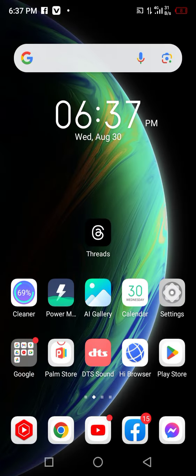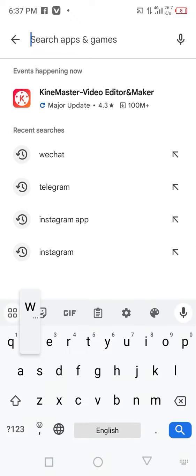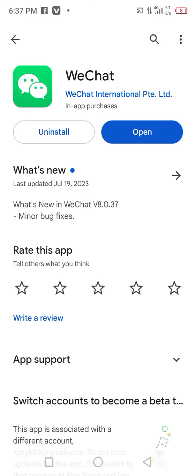Go back to the home screen and open your Play Store or App Store, and from here search for the WeChat app. Click on the WeChat app and click on this, and make sure that you update your WeChat app. After updating your WeChat app, I hope your problem will be fixed.